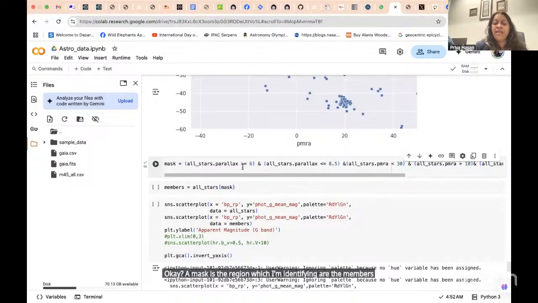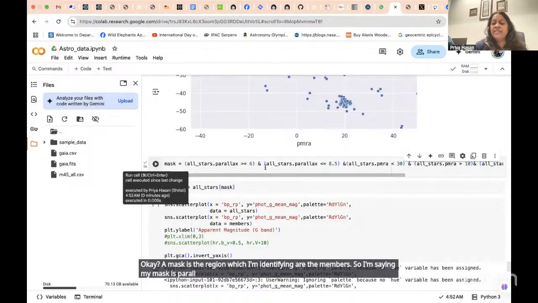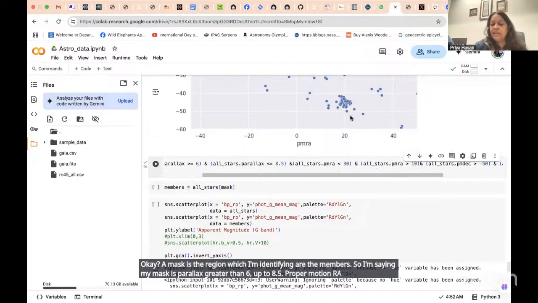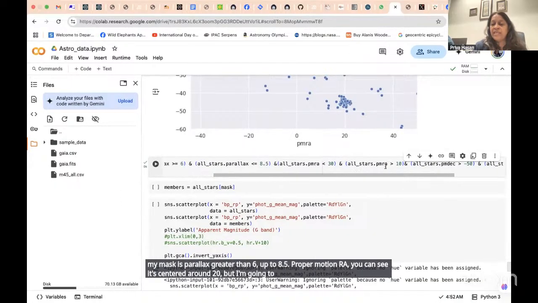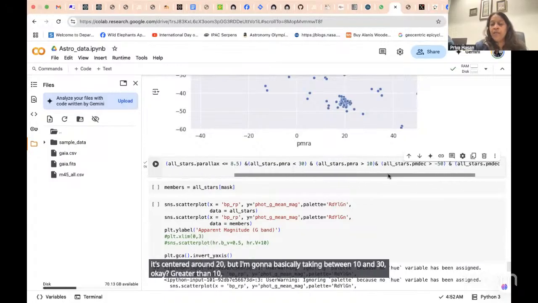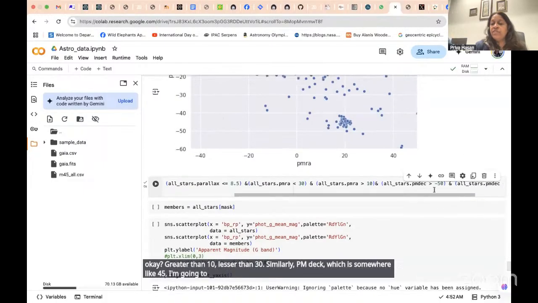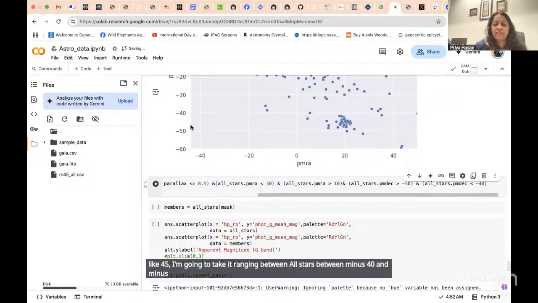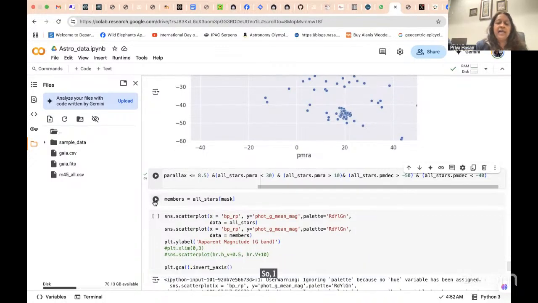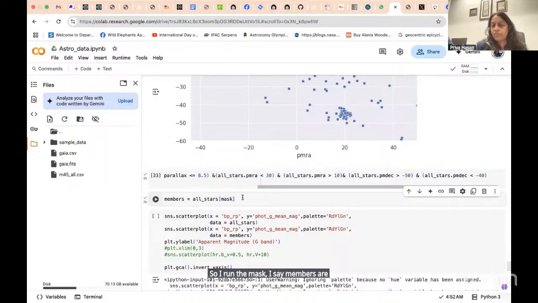So I'm saying my mask is parallax greater than 6 up to 8.5. Proper motion RA, you can see it's centered around 20, but I'm going to take between 10 and 30, greater than 10, lesser than 30. Similarly, PM Dec, which is somewhere around minus 45, I'm going to take all stars between minus 40 and minus 50. So I'm taking this range and identifying the members. I run the mask, and I say members are all stars which are from the mask.